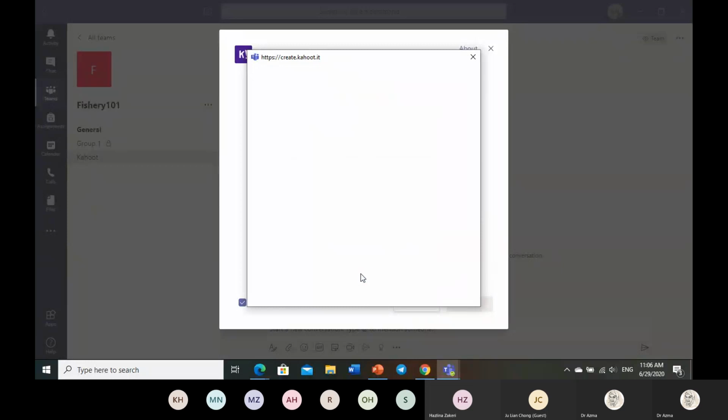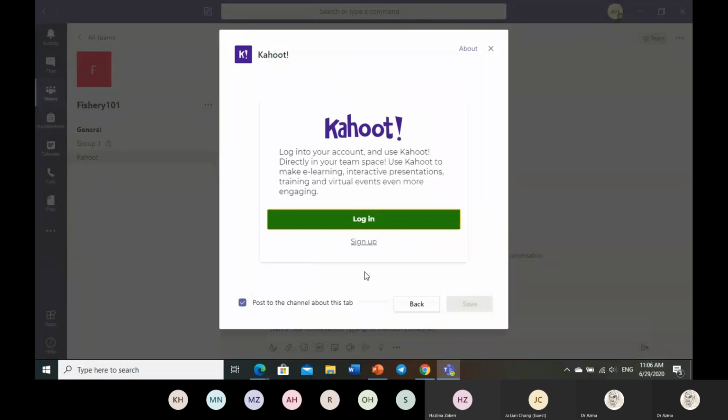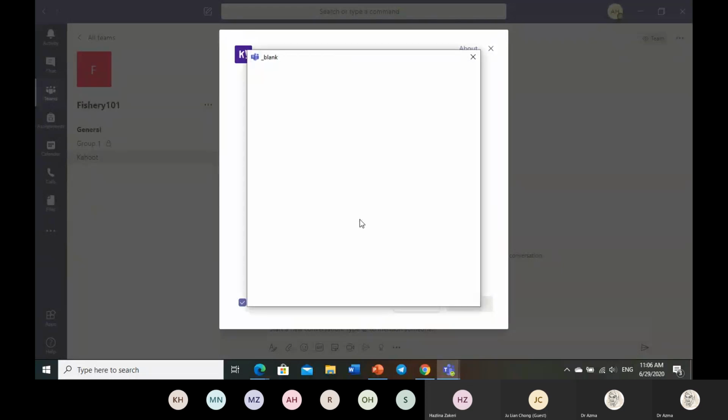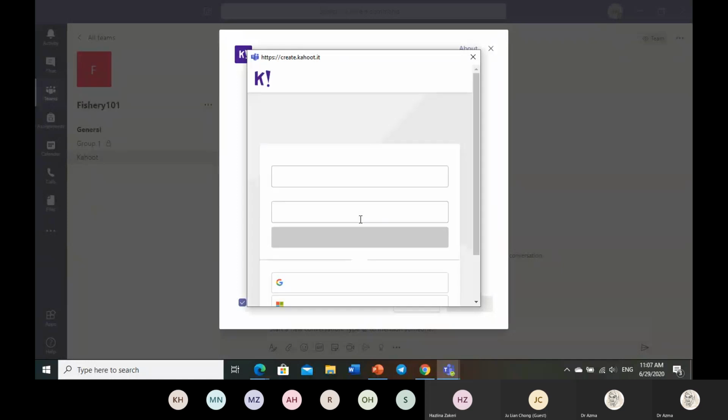If you have apps that you have been working with and you want to add them into Teams, you can also do the same thing.